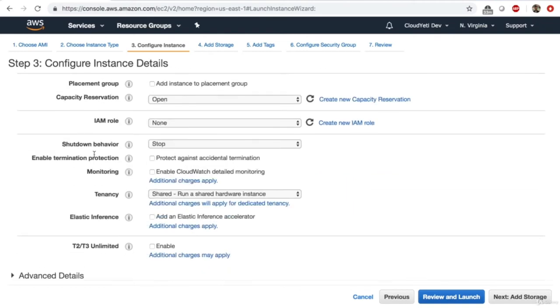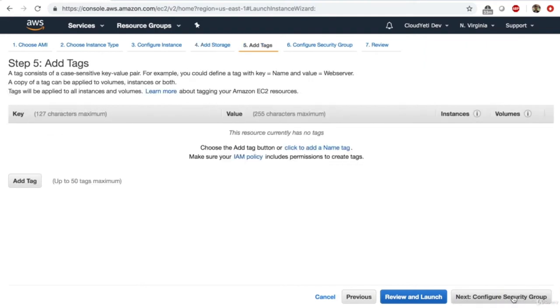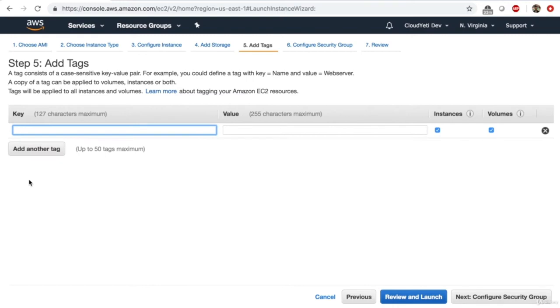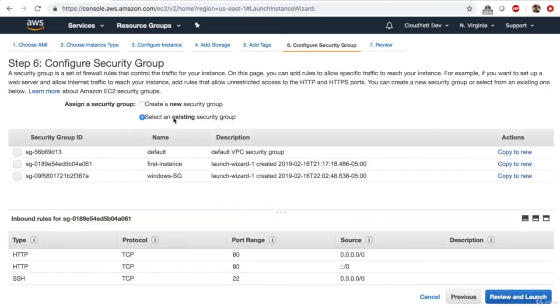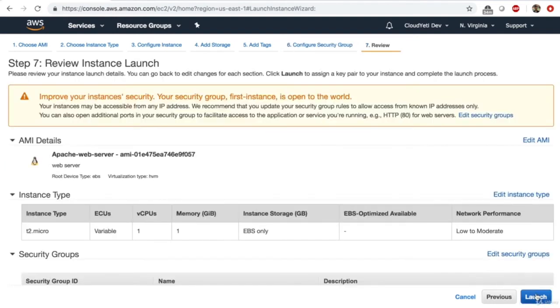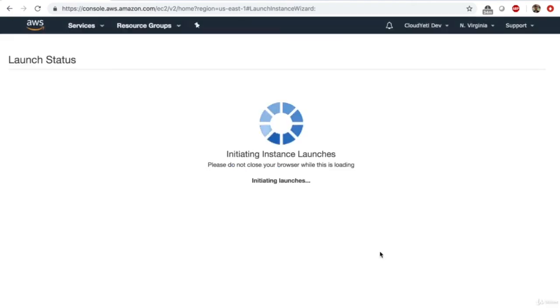Leave everything as default. Add storage, 8 GB is fine, or 8 GiB is fine. Add tags. Now just to be able to differentiate the two servers, I'm going to name and tag this as EC2 launch from golden image. So next, and I'm going to select the existing security group, first instance, that has port 80 and 22 open. You can create a new security group with these rules if you don't have one. Review and launch. Click on launch, select the key pair, and acknowledge and launch.